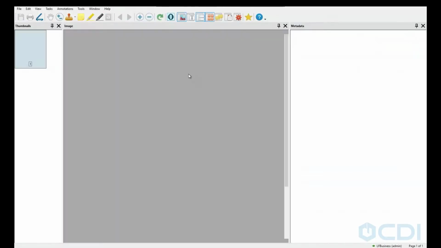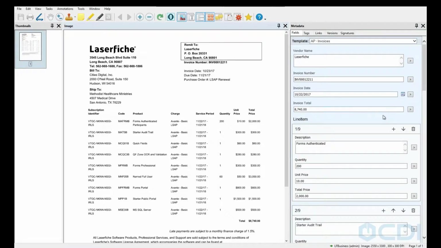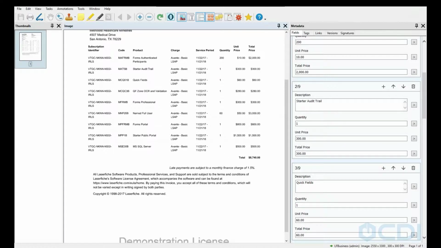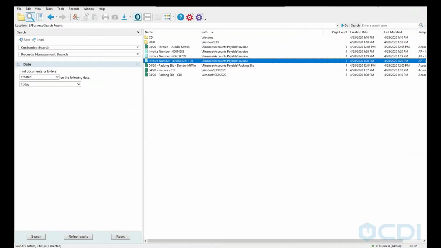We'll go ahead and look at the last one as well. So here we go, Laserfiche, quantity, unit price, total, etc. So of course, accounts payable, that department, there's a lot going on. It's a lot of work, a lot of paper, a lot of business processes.